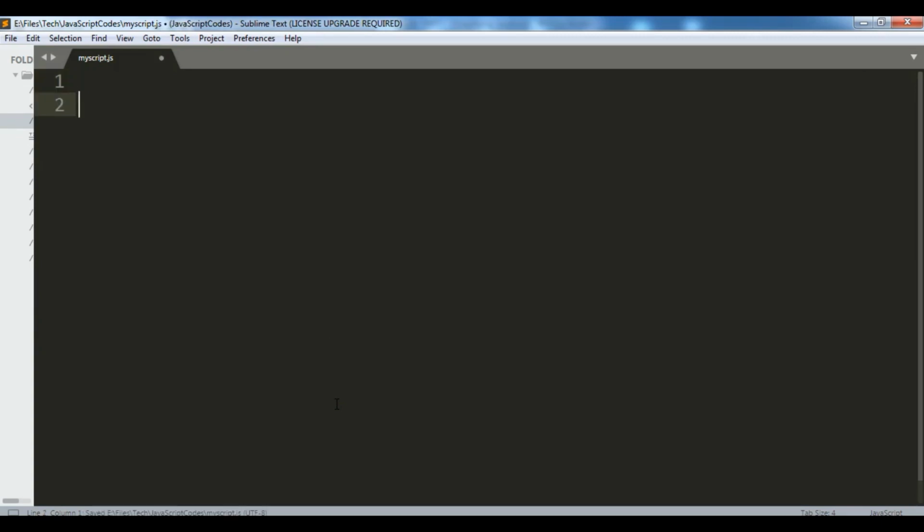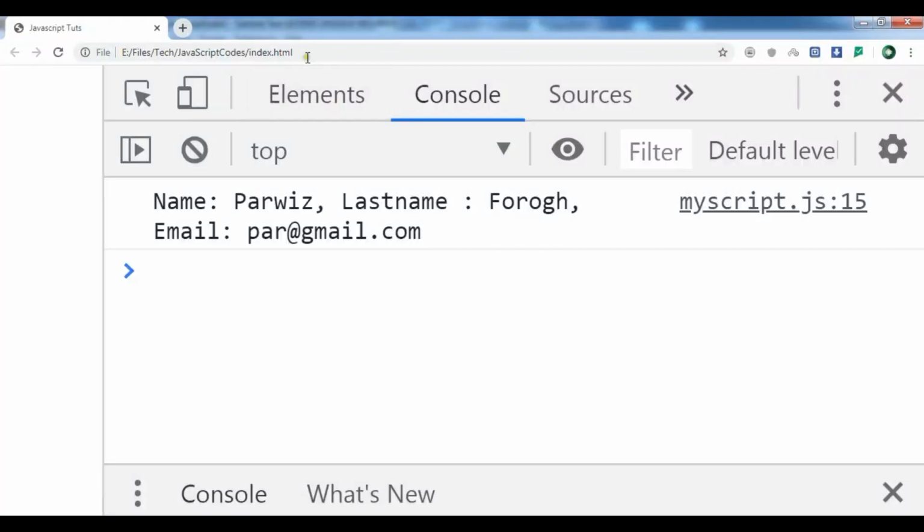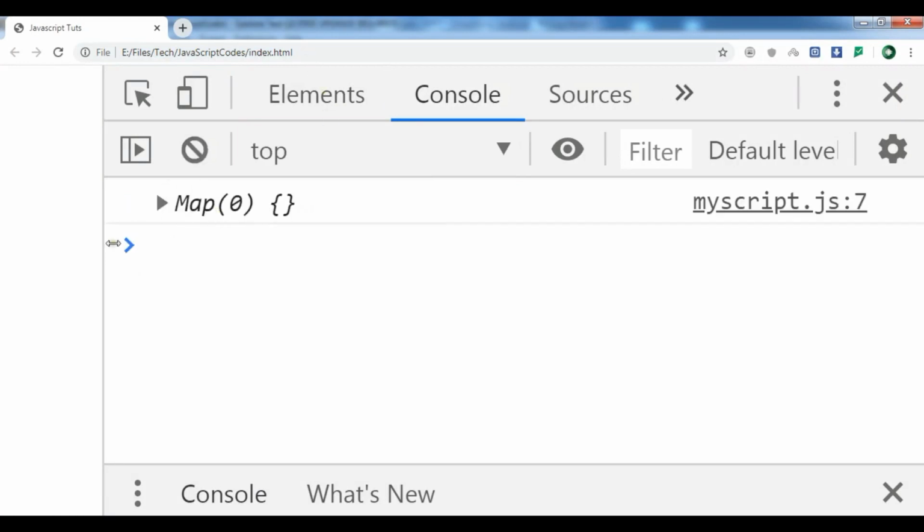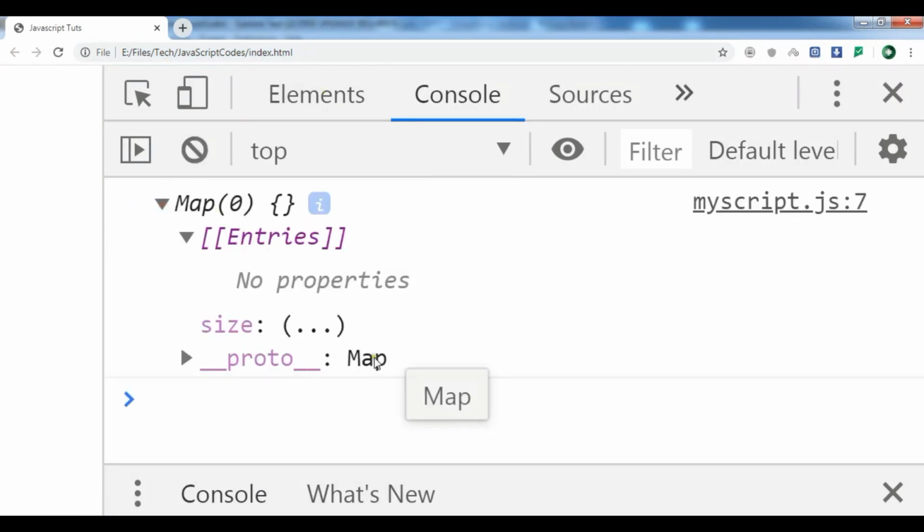Now let me show you the example. Let me create a map, so I call it map, and you can use new Map. Now our map is created, and if I console.log map, you can see it is of type Map. The proto is Map.